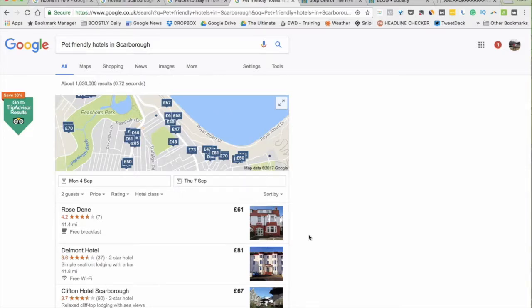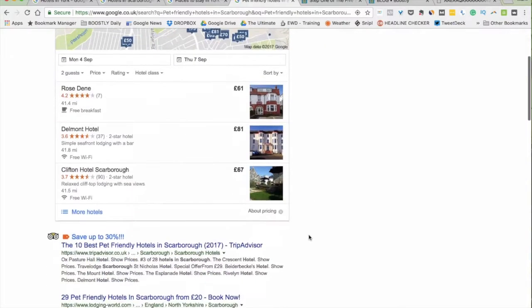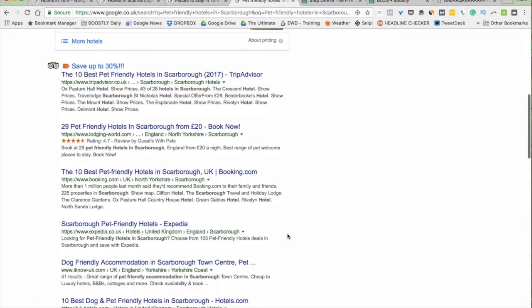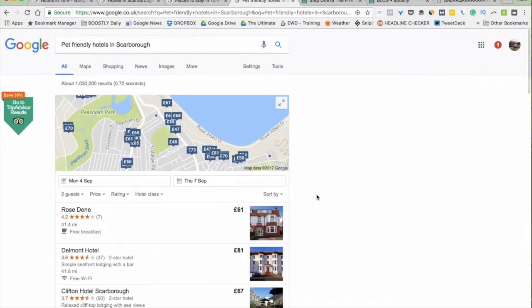You're making sure that your website is set up correctly. Make sure it's got the right wording in it for attracting the people that want to stay with you. And you're also making sure that you're on all of these listing sites. So my advice would be, think about what your unique selling point is for your property. It doesn't matter where you are in the world. If you haven't got a niche, think of one.